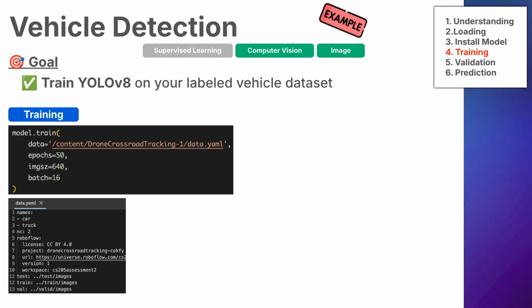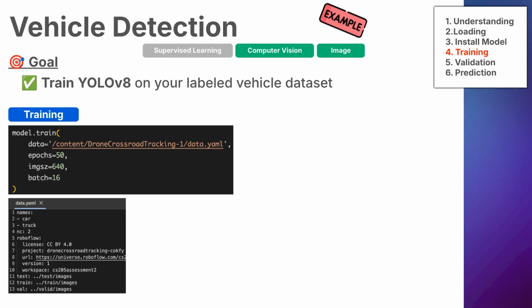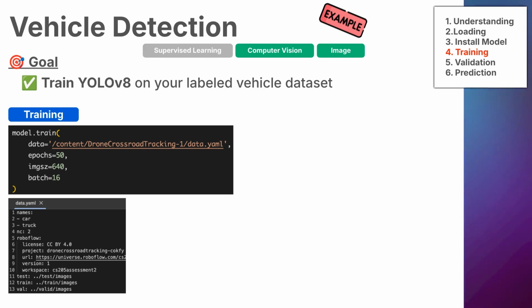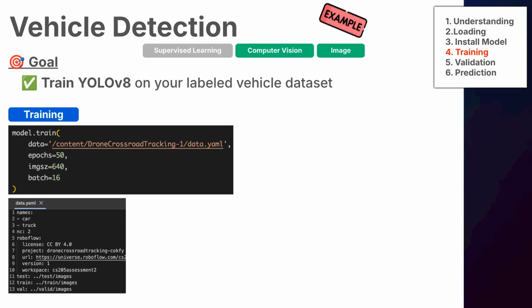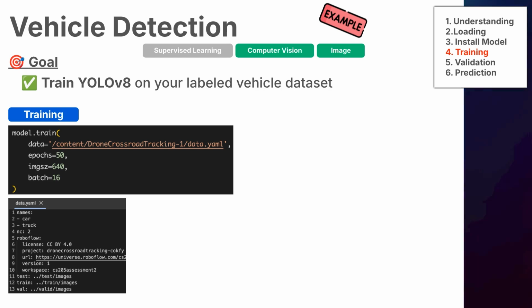The epochs=50 means the model will train for 50 complete passes over your training dataset. You can increase this number later if the model hasn't fully learned. imgsz=640 resizes all training images to 640 by 640 pixels. It's a standard size that balances accuracy and training speed. Smaller sizes are faster, larger sizes are more detailed but slower. batch=16 means that the model is trained using 16 images per batch. It affects memory usage, so adjust depending on your GPU. If training crashes or is slow, reduce to 8 or 4.